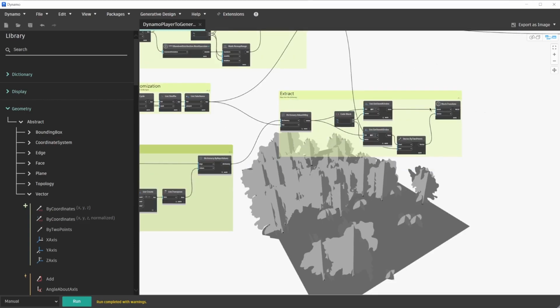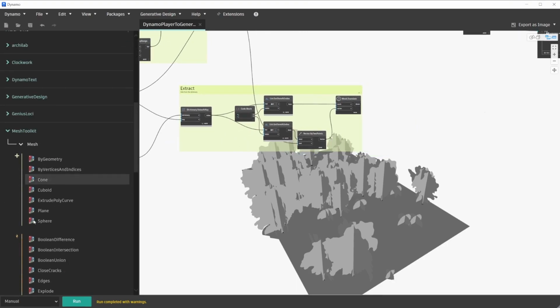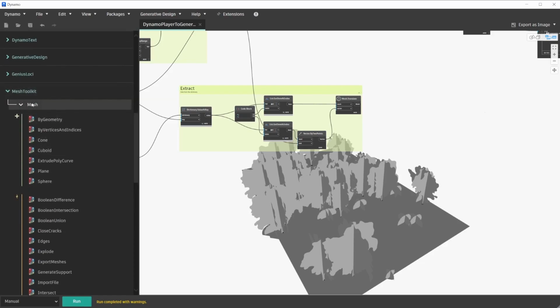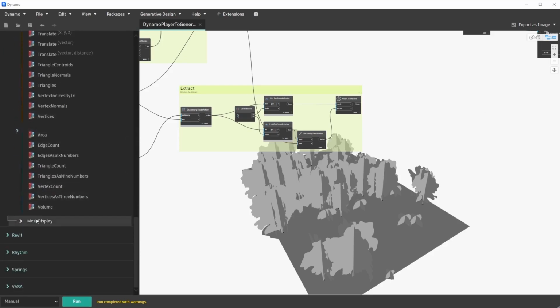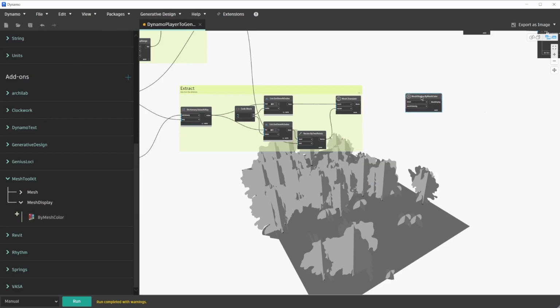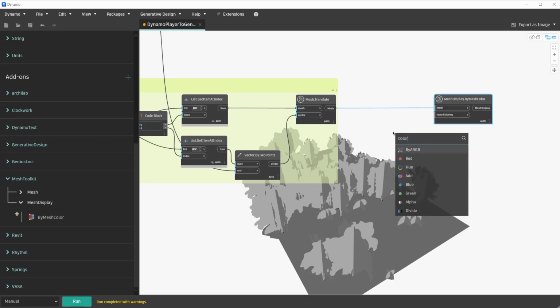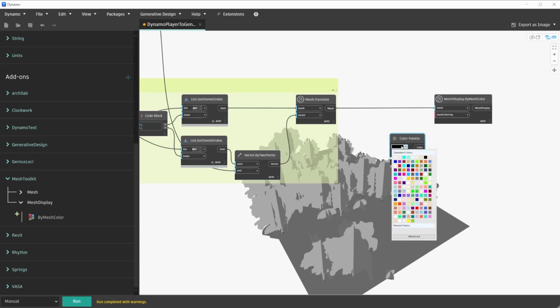In order to preview this mesh in a nicer way, under Mesh Toolkit, we have a few options available to us. If we navigate to Mesh Toolkit, Mesh, there is an additional section in here called Mesh Display. If we place the By Mesh color node, we will notice that it takes an input mesh and it takes colors to be able to color code the mesh as well. In Dynamo, if we search for color palette, we have a really nice node that allows us to pick different colors in a really great way in a UI.